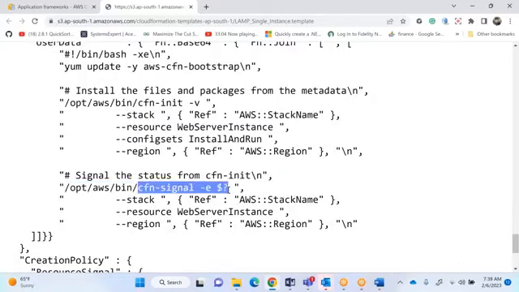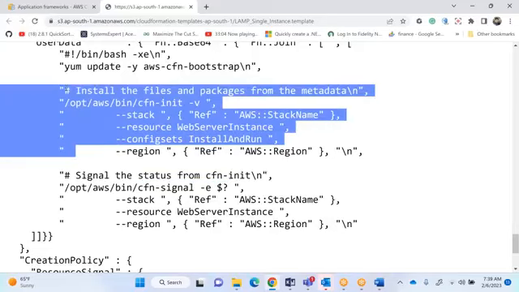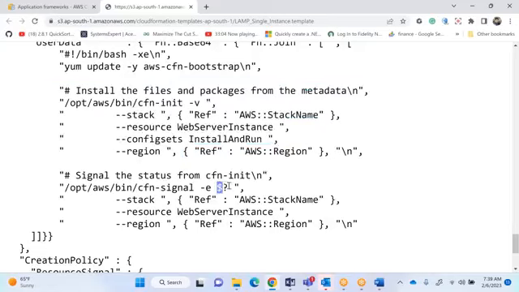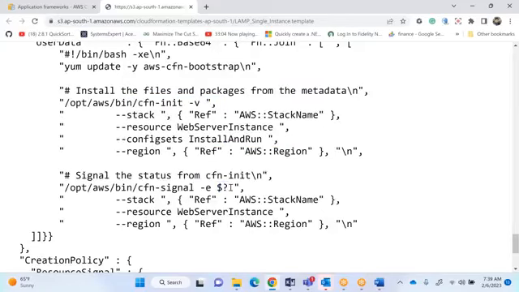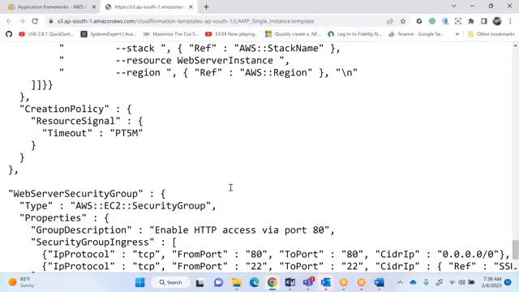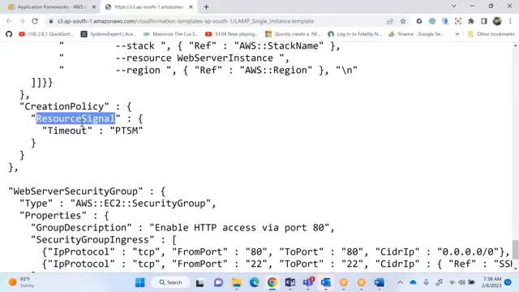Dollar question mark. What is the meaning of dollar question mark? Dollar question mark means the previous command's status. If it is successfully executed, here it will be 0. If it fails, here it will be non-zero. That means failed. Okay, then the creation policy. You don't require any more signals, right? The number of signals is only one.